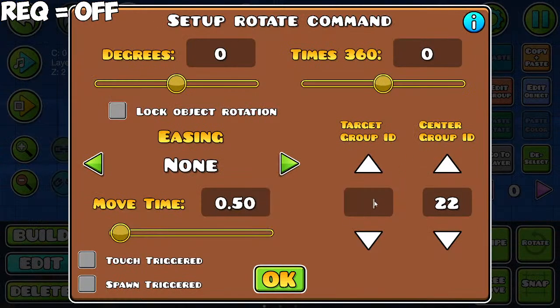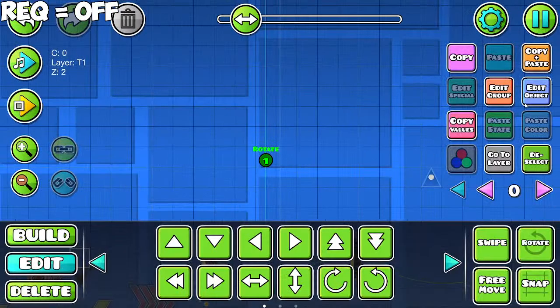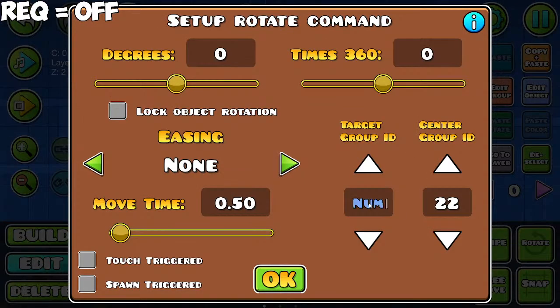so then the target group ID is the object you want to rotate. So I'm going to set this to 23, which was the group given to the spike. And then basically, degrees times 360 is how many times... well, basically it's just this degrees times a full rotation. If this is 0, then it'll just turn this many degrees. So let's just say 360.